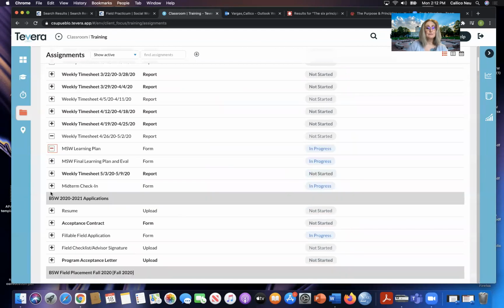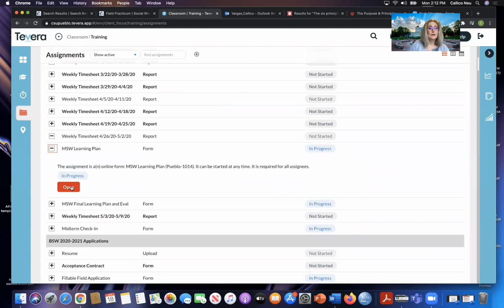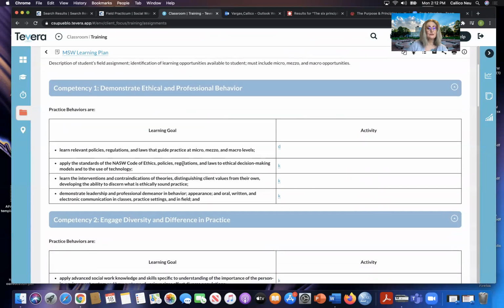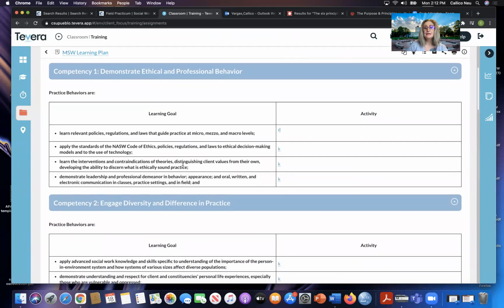Let's look at the MSW learning plan. Okay, if I open that up, this is what it's going to look like. It is something that I need to do within the first few weeks of school starting. It does not have to be much more than what your plans and intentions and hopes are for field this semester, okay?